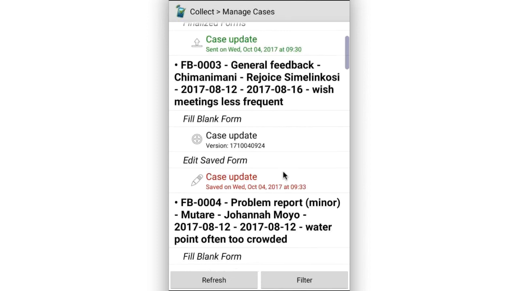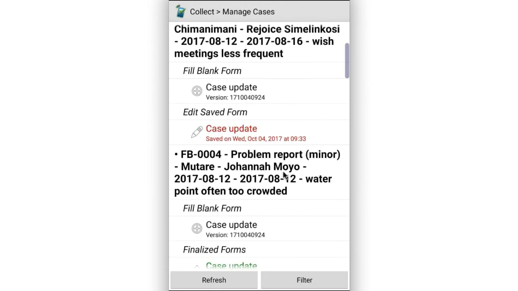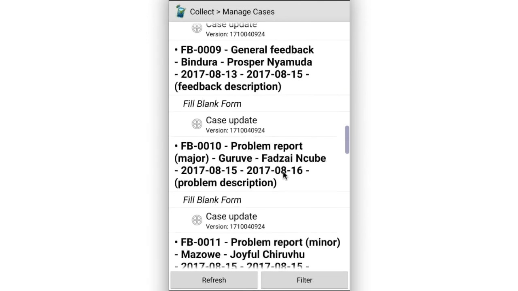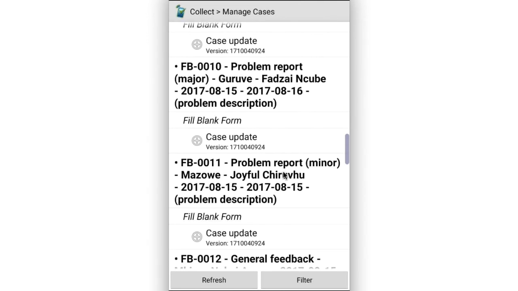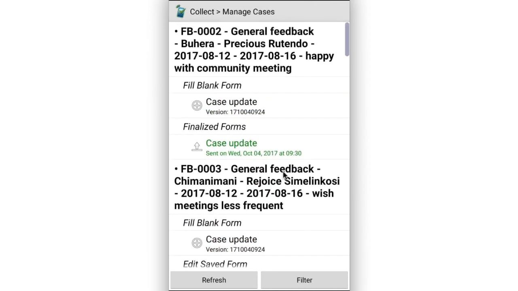Now, this sort of list view works for some kinds of settings, depending on how much information you have, and how many cases have been assigned to particular devices or users. But the case list can get kind of out of hand. So in this case, you can see there are a lot of cases here. Finding the one that I want can be a little bit difficult. And there's just a little bit too much information here.